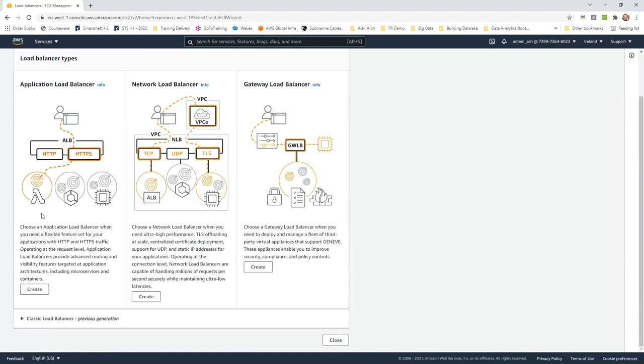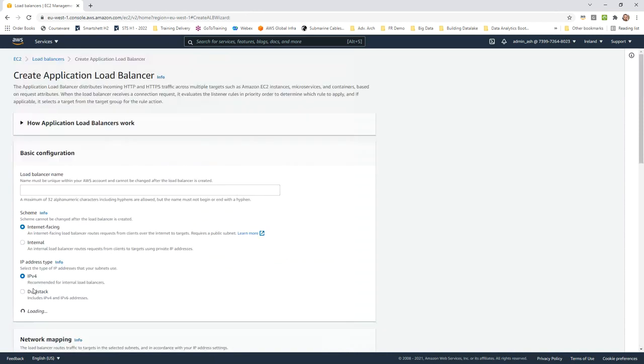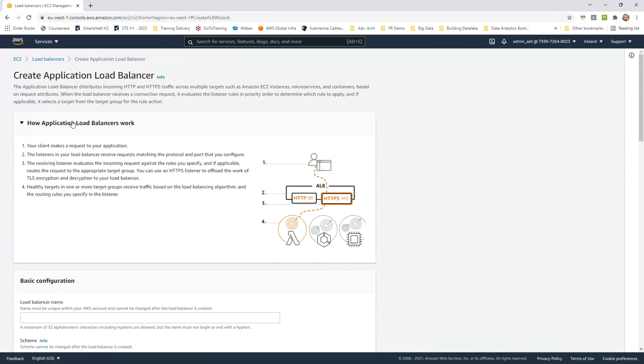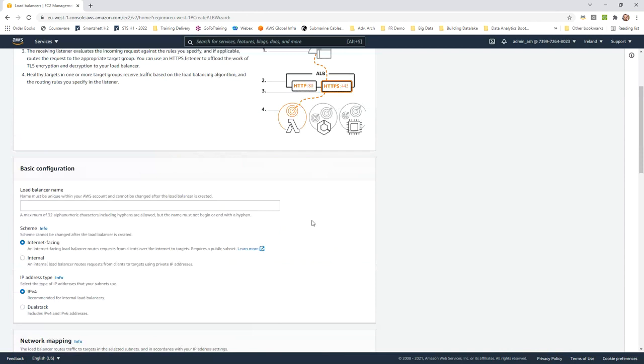Let me start by creating an application load balancer here. And I say, let me create a load balancer. A wizard-driven process. The UI is very intuitive. We can see here in more detail how a request will work. Your client will make a request to your application. The listener in your load balancer receives the request matching the protocol and port that you configure. So there is a component we will configure in the load balancer called a listener. The listener will listen to what request is coming in, and then based on it, it would forward the request to my backend, and here it will forward my request to something called a target group.